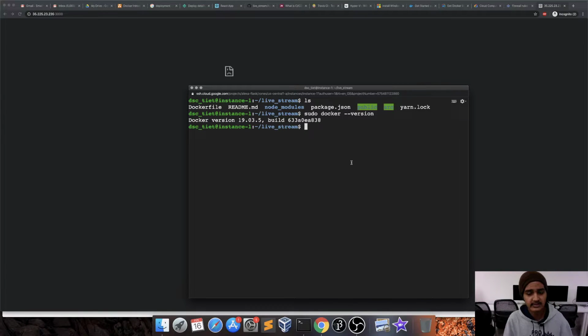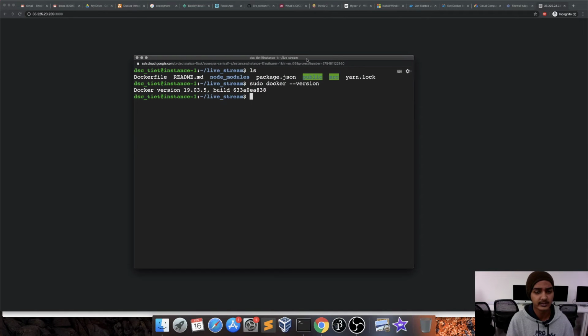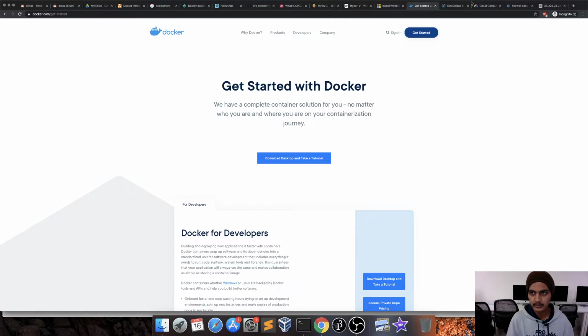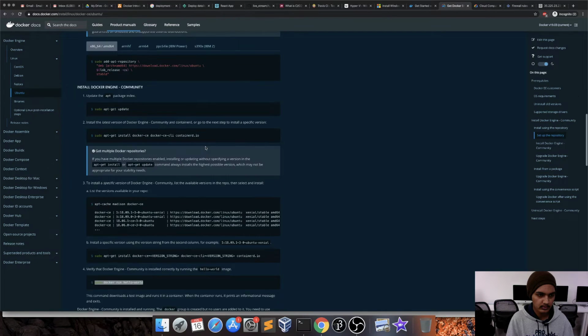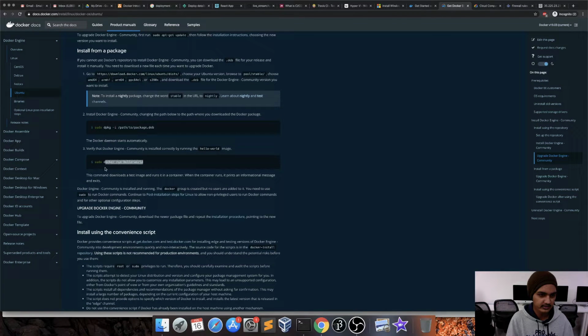So let's first discuss some of the Docker commands, which are very basic to get started. When you run your Docker hello world example, let me get that. Okay, so this is Docker, and I'll just copy this.